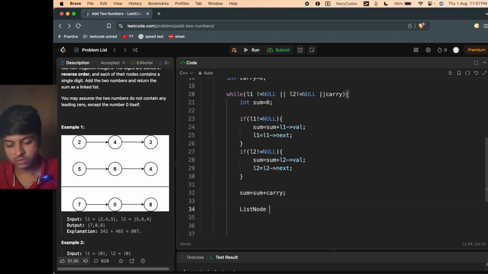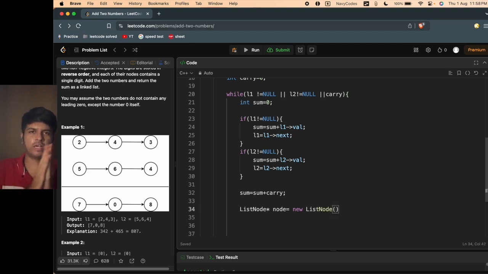Let's say node star, we'll just call it node. New node, and the value which we'll be entering inside the output is the lastmost digit of the sum. So how to find the lastmost digit? It's nothing but sum modulus of 10, which will always give the last position.